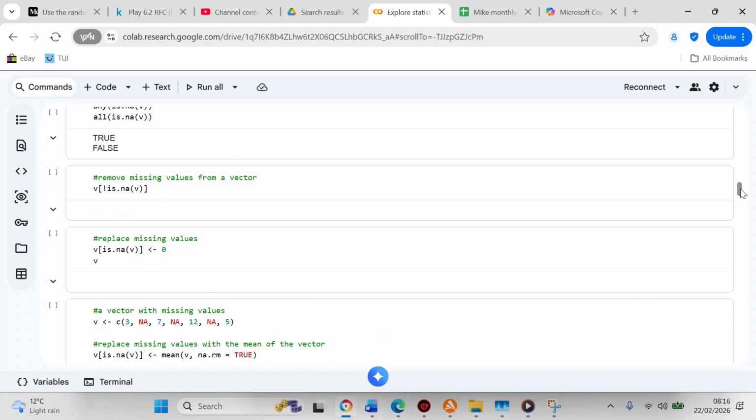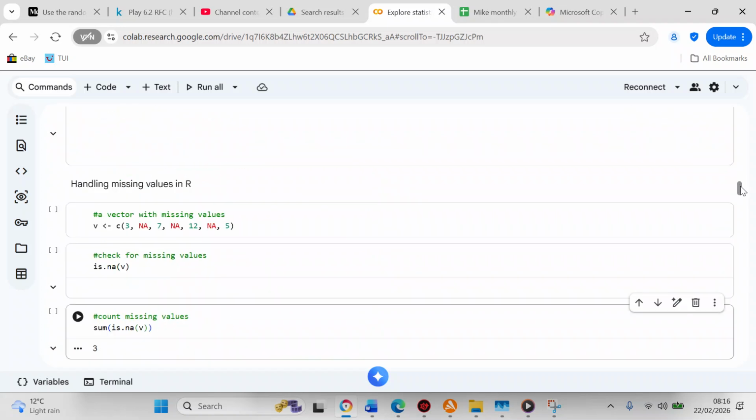Another thing that we want to do is count the missing values. To count the missing values, you type sum(is.na(V)), and then you see that you've got 3 missing values in that vector.